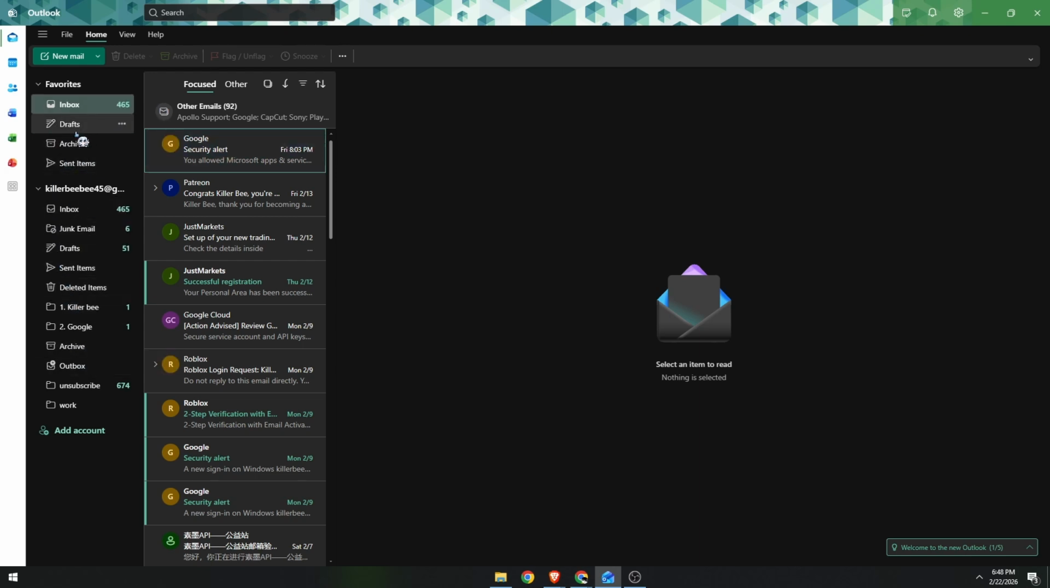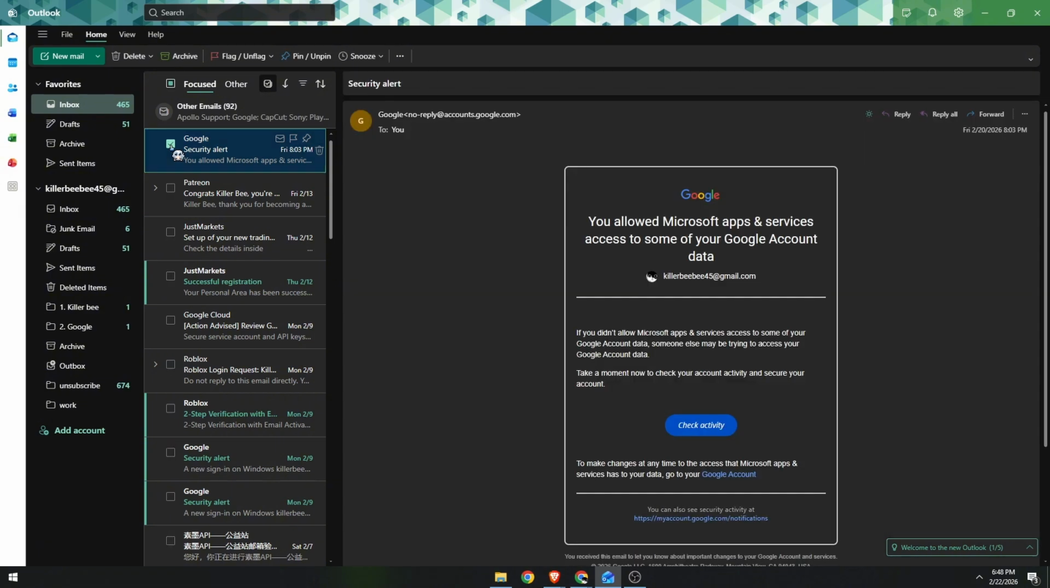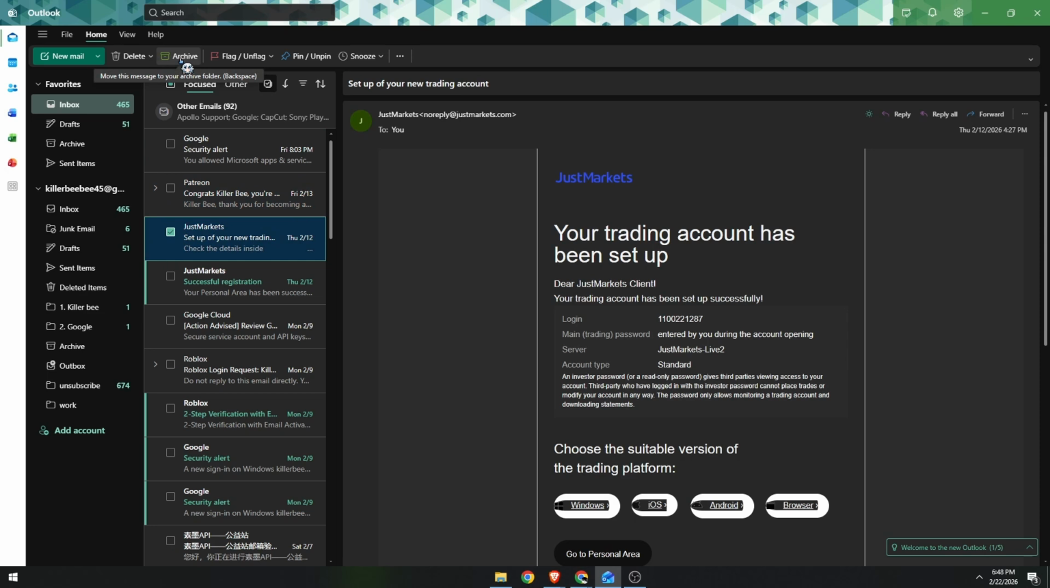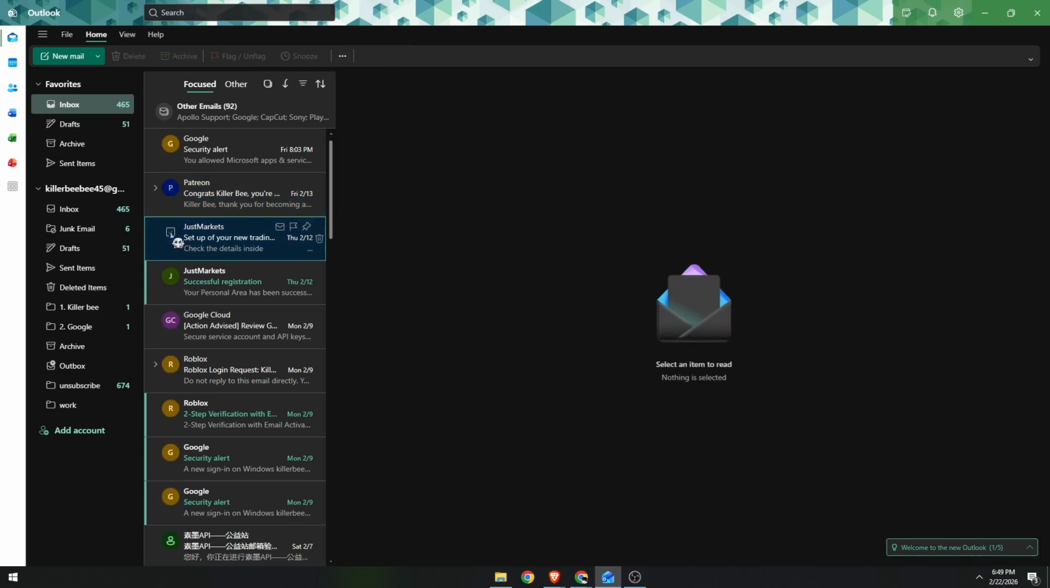Okay. But first, go to your inbox, select any email. For example, I'm going to select this specific email. Just click or tick on the box, and you will notice an option to click on archive. So once you click on that option, it will deliver this email straight to my archive folder. So let's say I'm going to click on it.